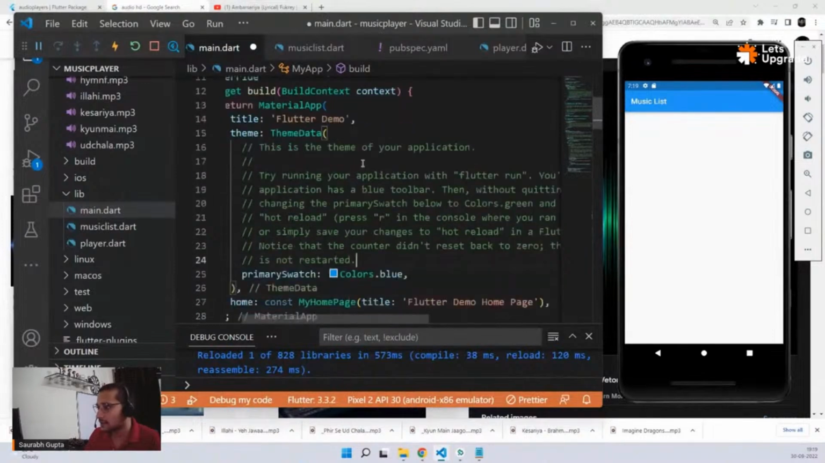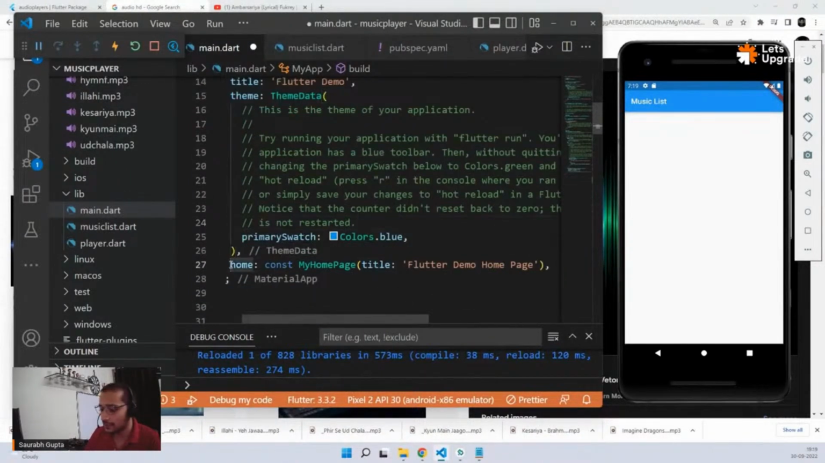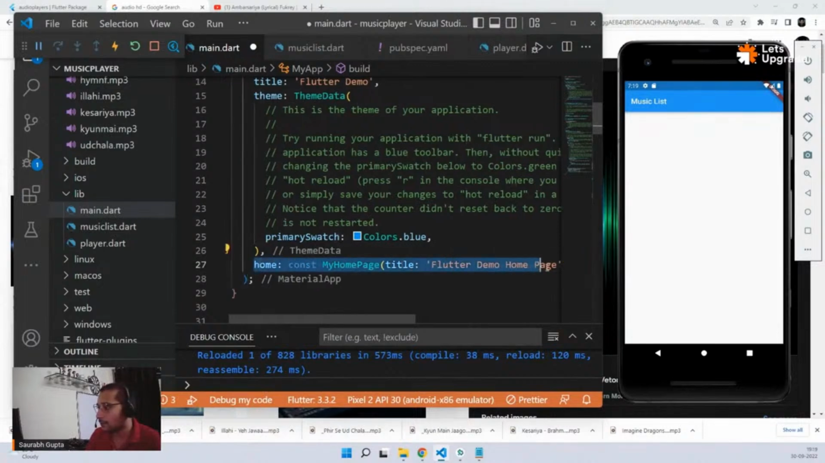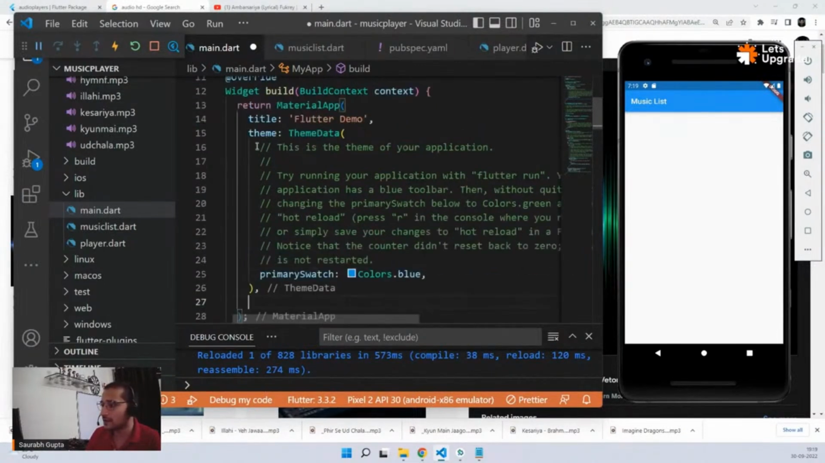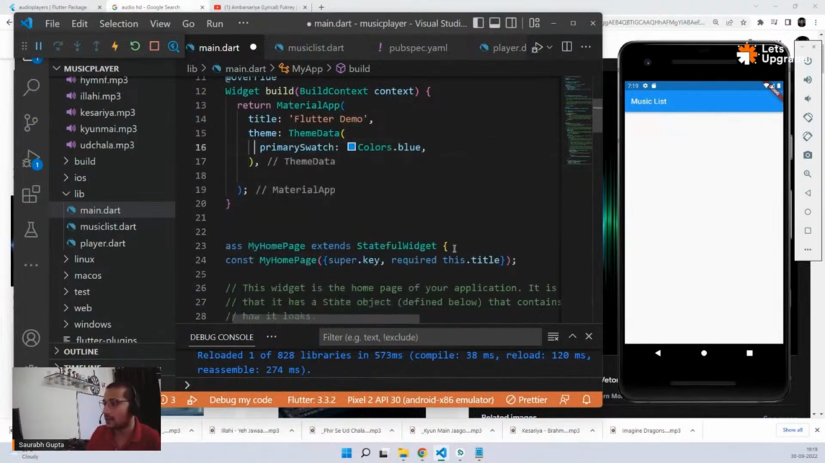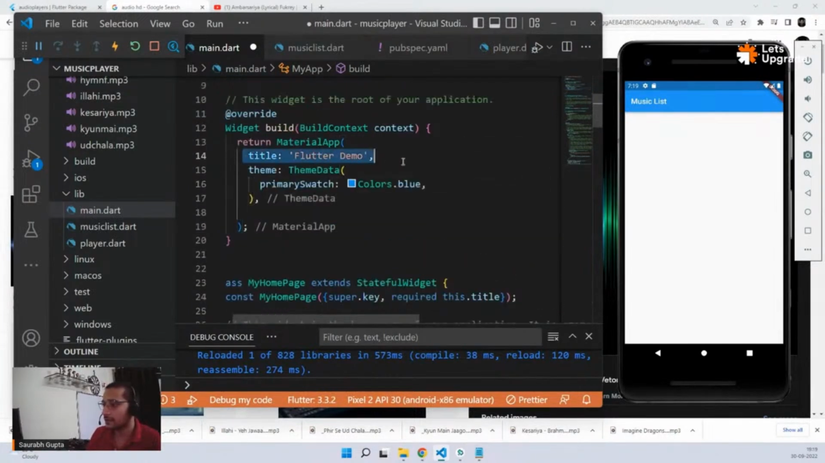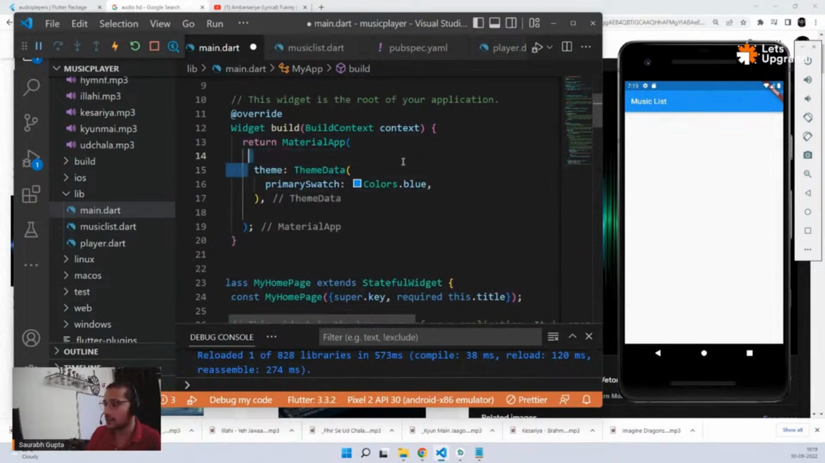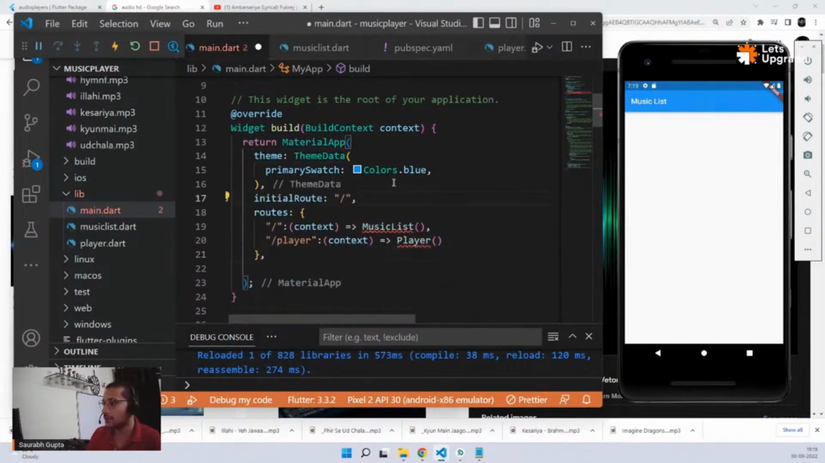So now in this case, guys, we can remove the home completely. And remove these comments. It makes it look big. Remove this as well. And you can remove the title as well. I just need the theme. That's it. And put on your routes here. That's all. Change the theme.